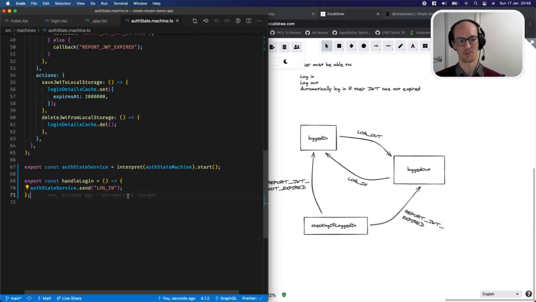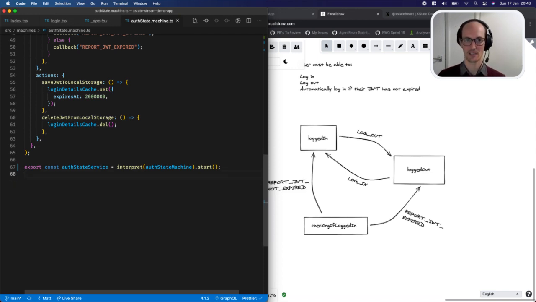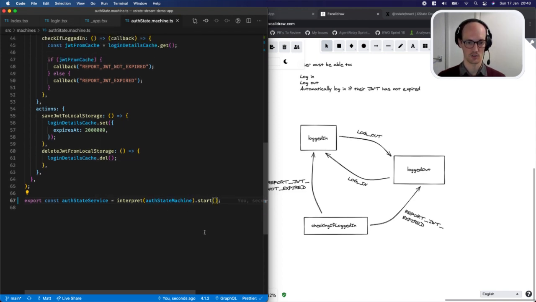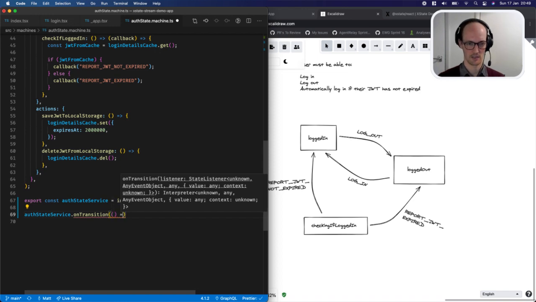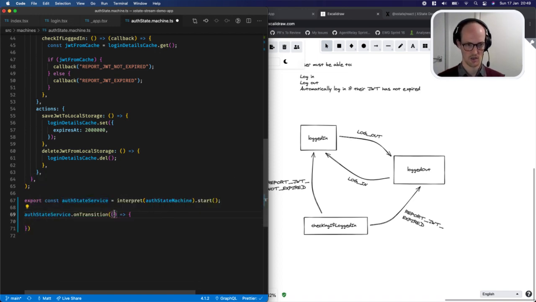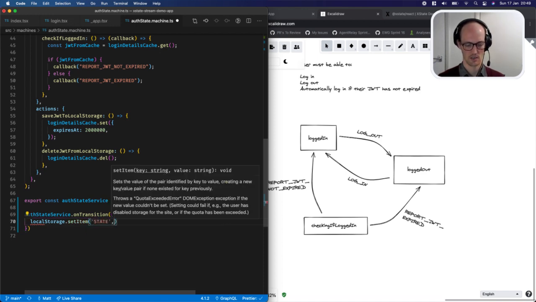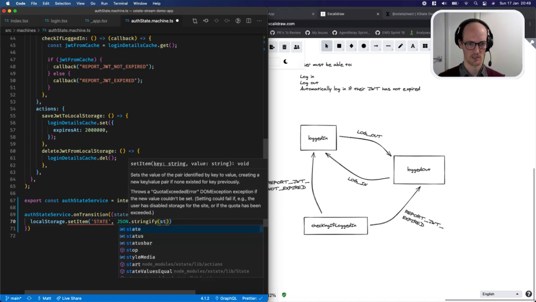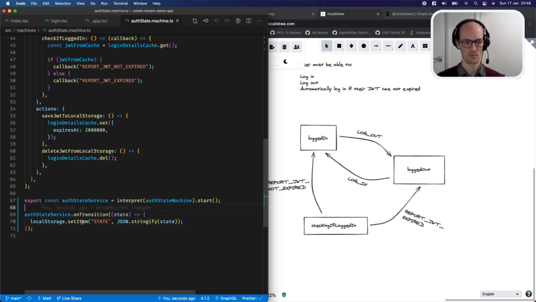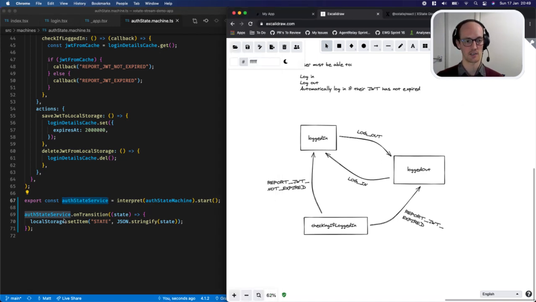The way that we can do this is that we can actually save the entire state of the machine in local storage as we go. So, I'm going to interpret authStateMachine.start, and this is where it gets a bit funky. We can go authStateService.onTransition, and I think this listener needs to be state. I'm acting on the seat of my pants here, by the way, guys. So I'm going to go localStorage.setItem state, JSON.stringify state. What this means is that any time my auth state service transitions, every time it goes to a new state, it's going to save that state inside local storage.